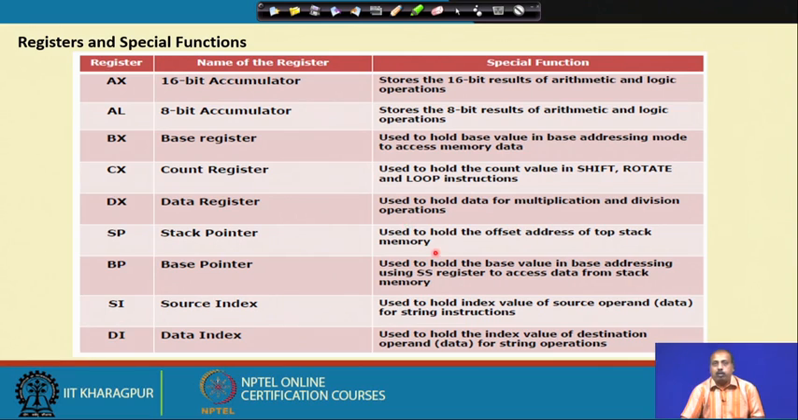Then the stack pointer register SP is used to hold the offset address of the top of stack memory. So, the stack segment register will be pointing to the bottom and the stack pointer will be pointing to the offset within that. Then we have got the base pointer, which is used for getting operands from the stack. So, this is using the stack segment register as a segment register, and then we can access within the stack segment by this BP.